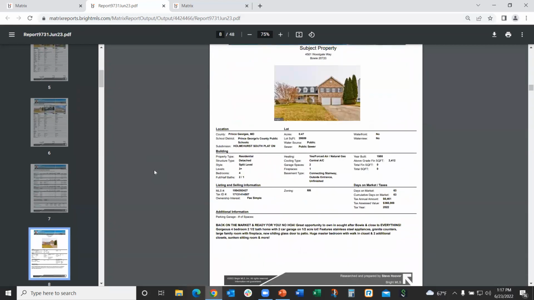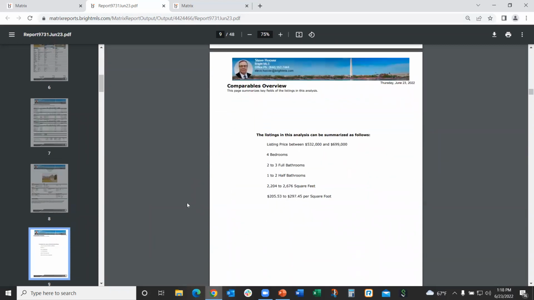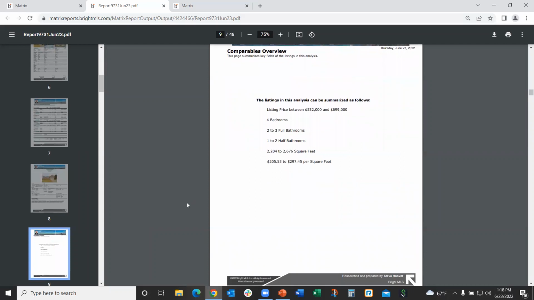There's our subject property, okay? There's our remarks. Remember I said probably remove those. And if the remarks are long, they're going to end up on page 2 anyway. They weren't long on this one. All right, this is an analysis, which can be summarized as list price between $532 and $699, and 4 bedrooms, 2 to 3 full baths. It basically gives you a summary of the properties that you selected.